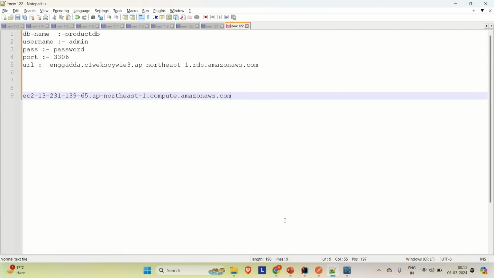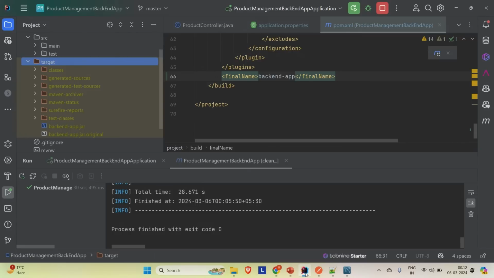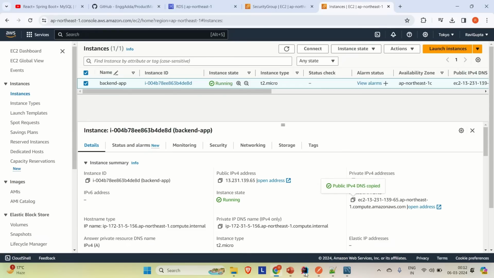Now we are good. Now the next step is, here we have created the EC2 instance for our backend application. Now what we have to do is deploy the jar file that we have created for our backend application on this EC2 instance. So how can we do that? In order to do that, we first have to connect with our EC2 instance from our local. So I'm going to use the putty tool to connect with our EC2 instance from our local.